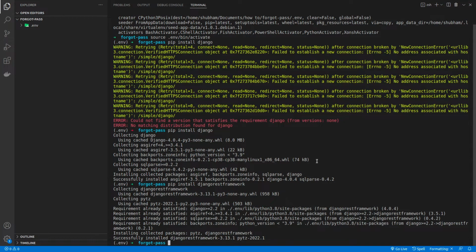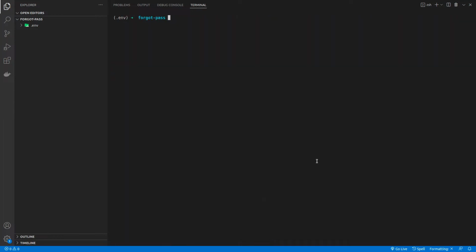Now that installation is done, let me clear the screen and we'll create our project. So it is django-admin startproject. I'll call it src, and then we'll navigate inside the src directory and we'll create a new app. So again it is django-admin, but this time it is startapp, and I'll call it first.